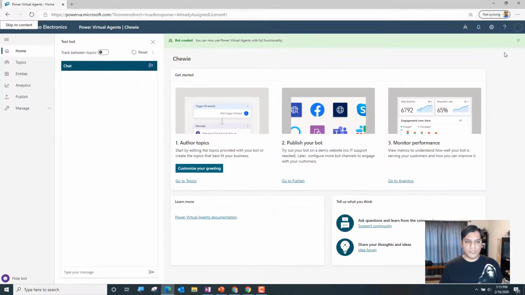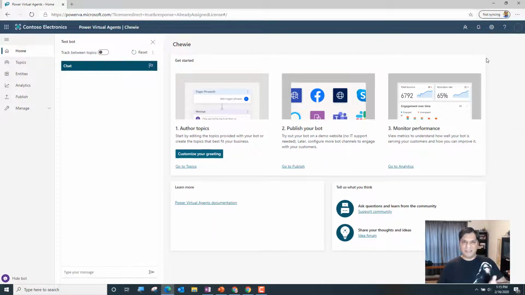Okay, so I'm just going to go ahead and close this out. And let's spend a few minutes just looking at what you have set up over here. So first things first, over here is always your test bot section. So anytime you build something, this is where you go ahead and test it. It's all there. You don't have to go somewhere else. It's all built into the PVA environment to test it, which is great.